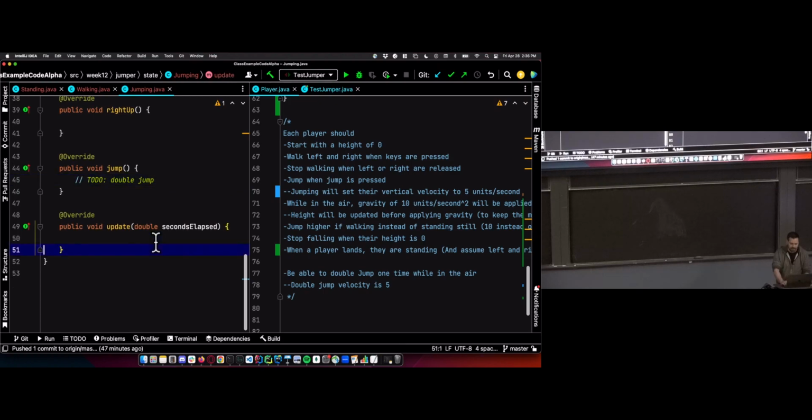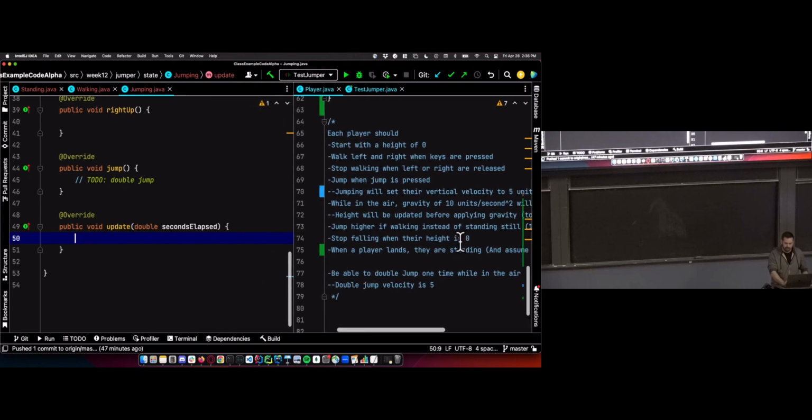And then update. Let's get update down there. So update and jump are the two things that we have left to do. Well, we have a few things left. So update is going to apply 10 units of gravity, and it's going to update the height before gravity. And this is where I don't like it, but I don't have a good way to avoid it. I will use an if statement in this method.